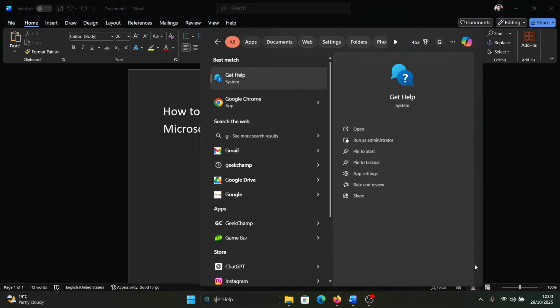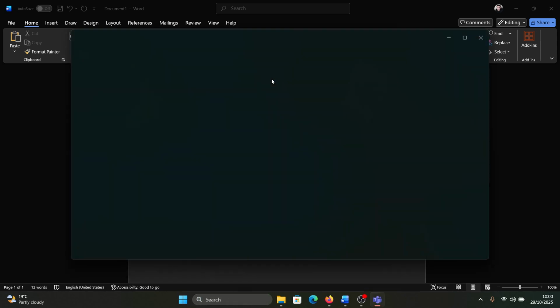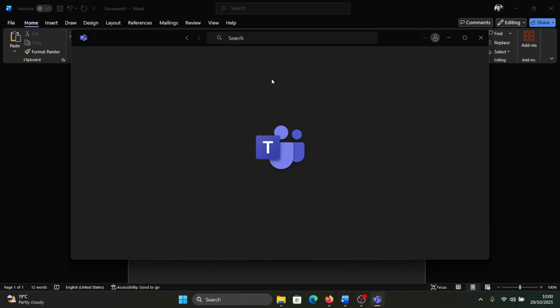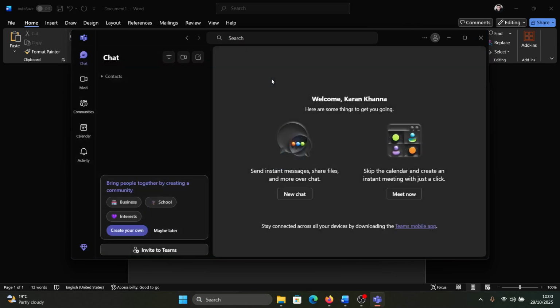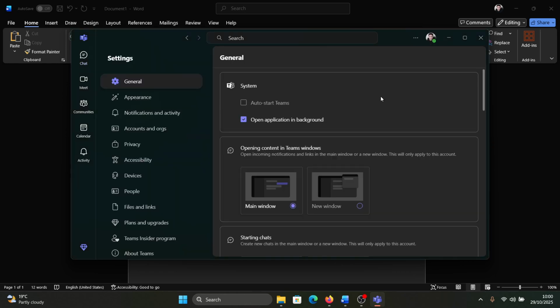Search for Teams in the Windows search bar and go to Microsoft Teams. Wait till it loads, we will wait. Now click on these three dots at the top right corner and select settings from the menu.